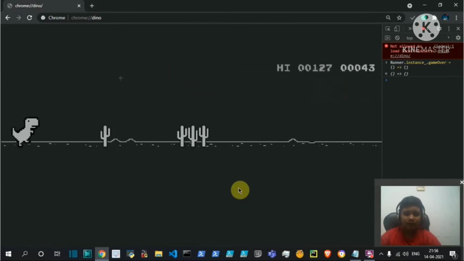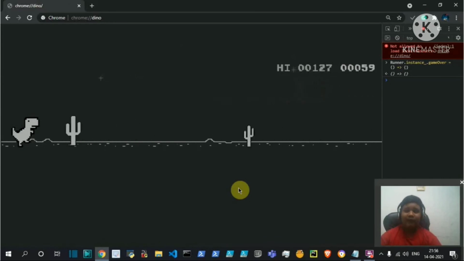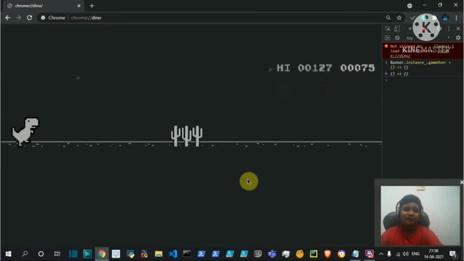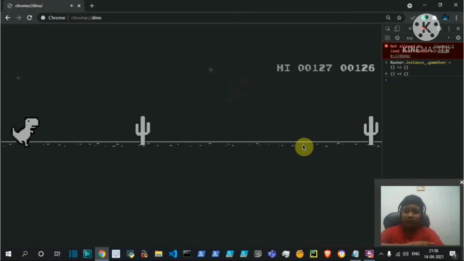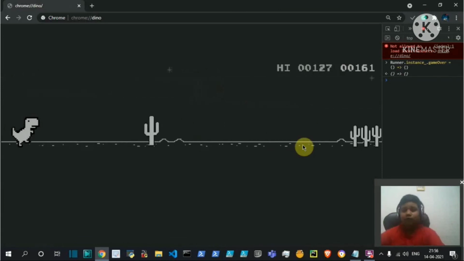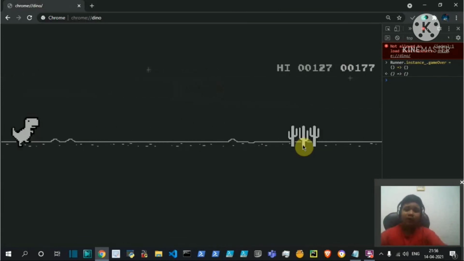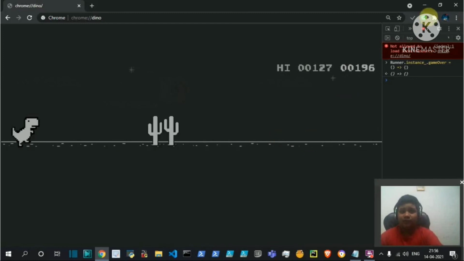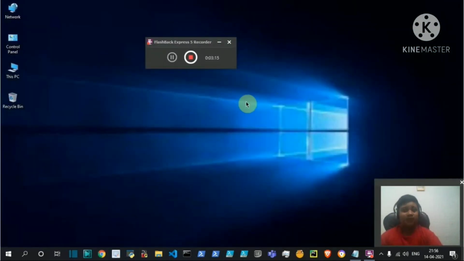Then you can just minimize or close this part, and we'll press here, and see, it will not get any obstacle in its path, and you can score unlimited in this game. So this is a fun trick which you can use to score unlimited in this Dino game. You can score not just 100, 200, you can score 1000, 10,000, or unlimited. And if you want to stop it, just close this browser, and that's it.